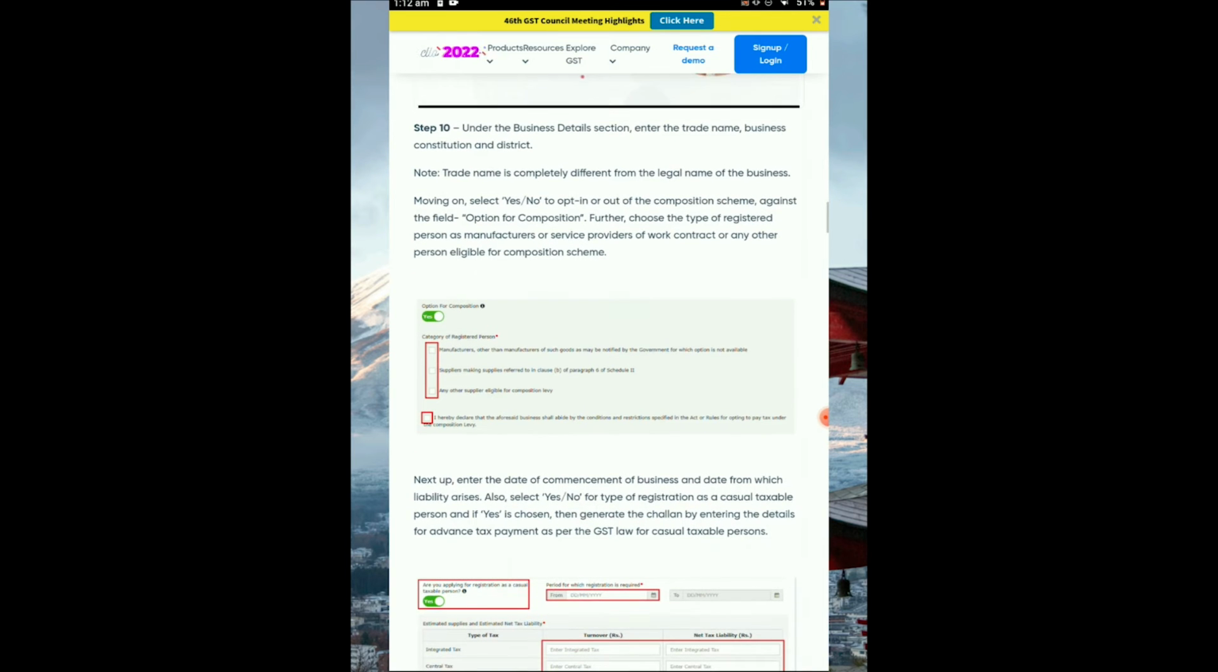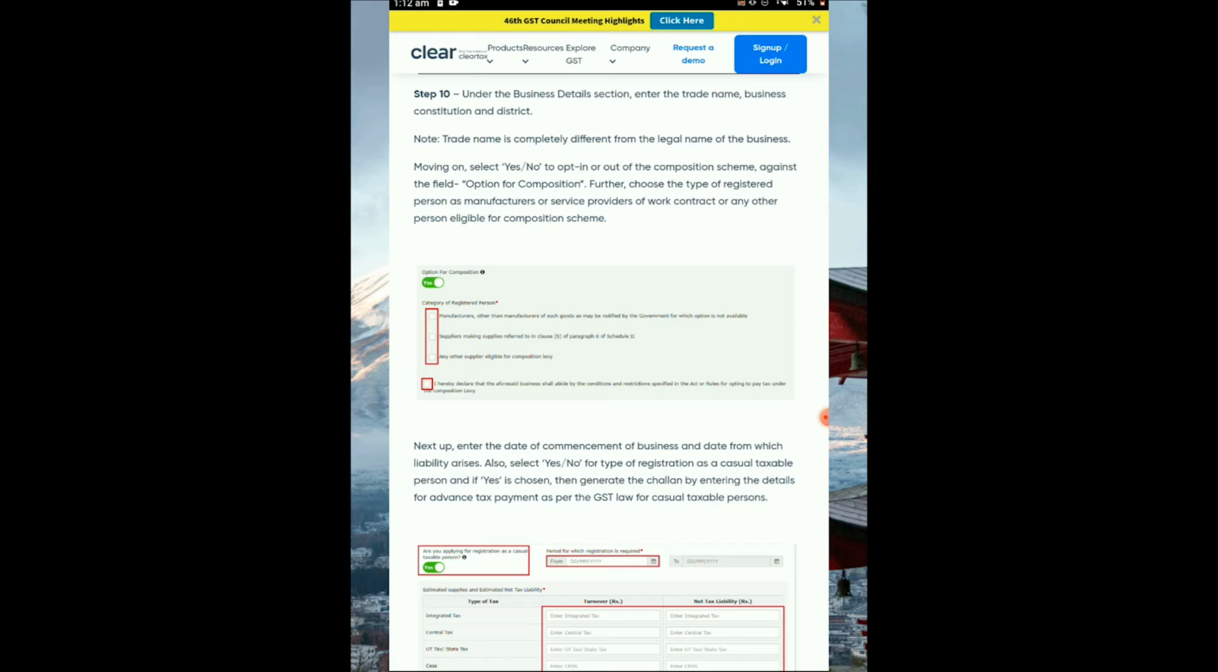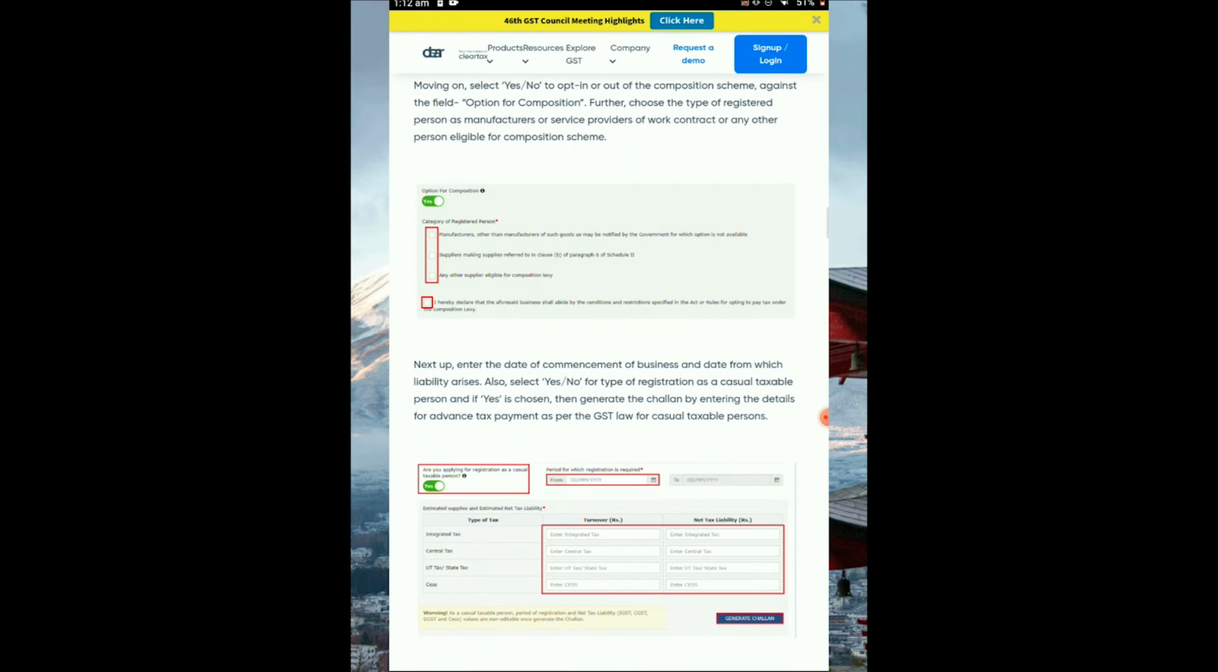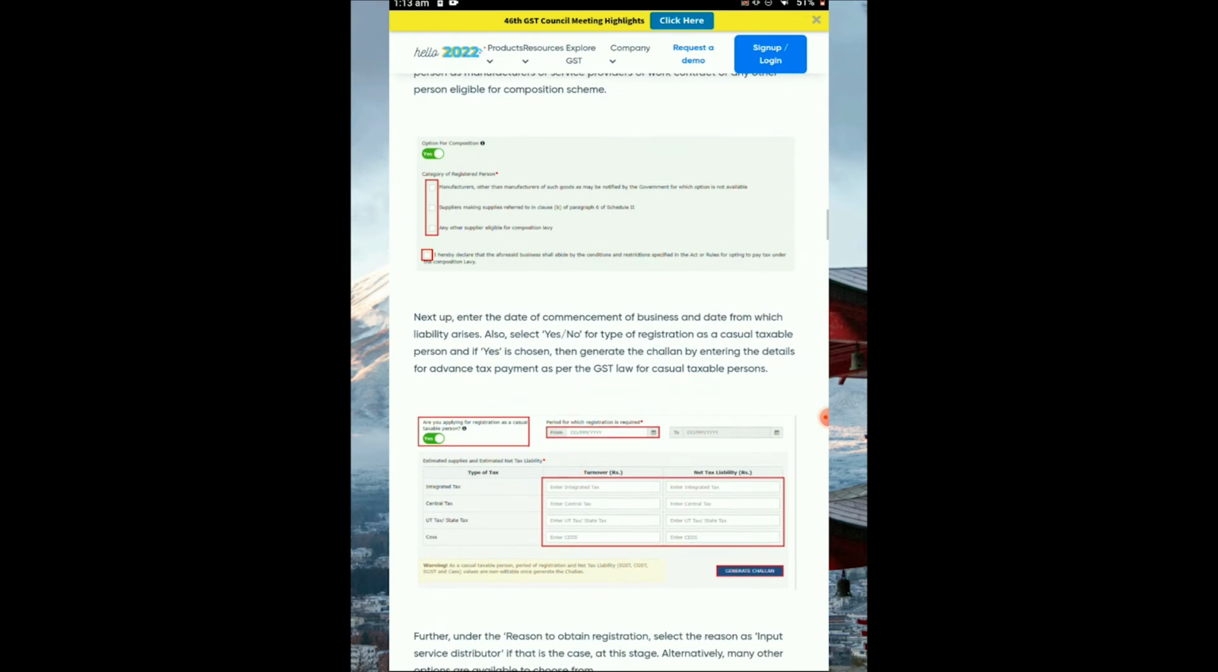Then whether you want to opt for the composition scheme, yes or no, and the category, whether you are a manufacturer, supplier or any other under composition, and then you have to put the declaration. Next, enter the date of commencement and the date on which liability arises. If you have a voluntary registration, you put the date on which you are applying for registration. If you are under a tax obligation, you put the date from which you are deemed to be under that obligation.